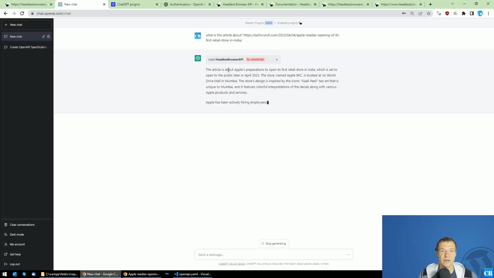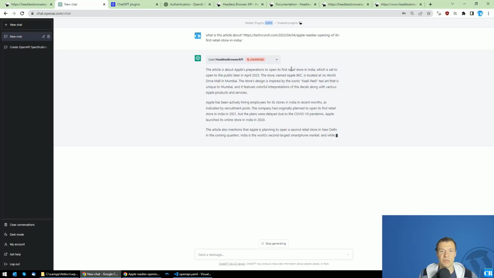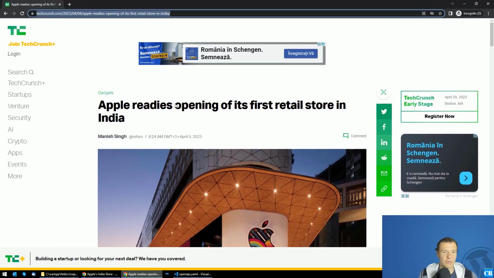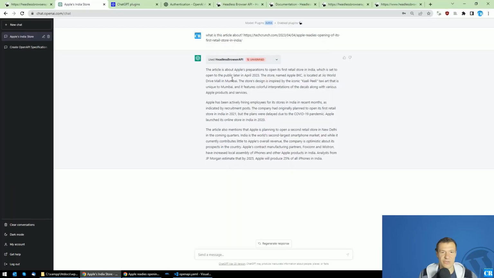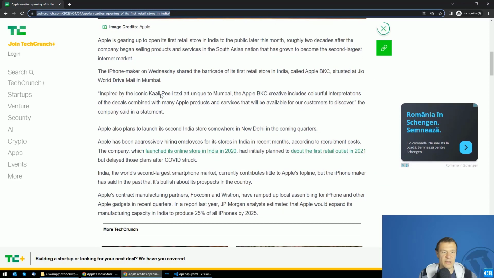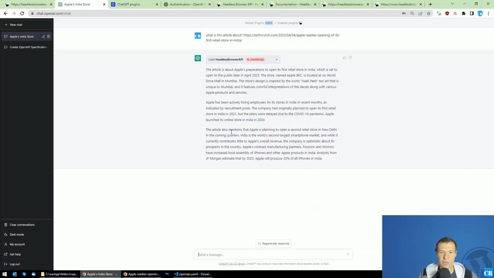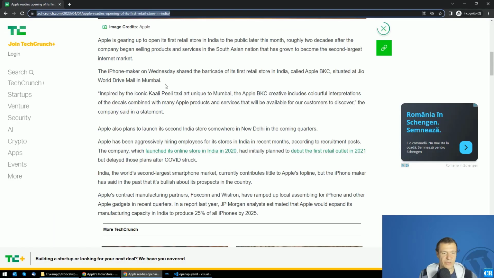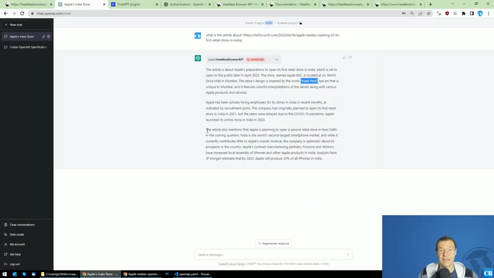As you can see, the article is about Apple's preparations to open its first retail store in India, and if we check, Apple already is opening its first retail store in India. So we got here a nice article summary, and it is inspired by Kali Pili, and we can find this name here it is. So yeah, it also parses the content of the article, and I take this as a great success for our Headless Browser API ChatGPT plugin.